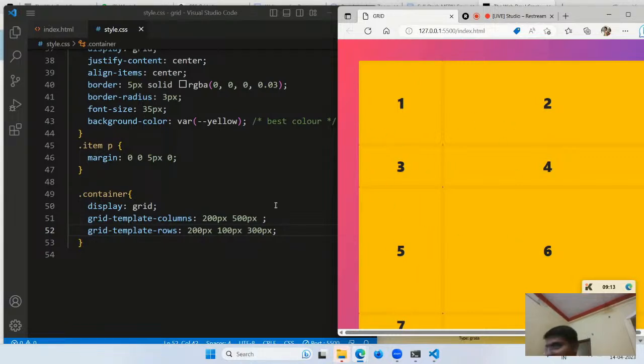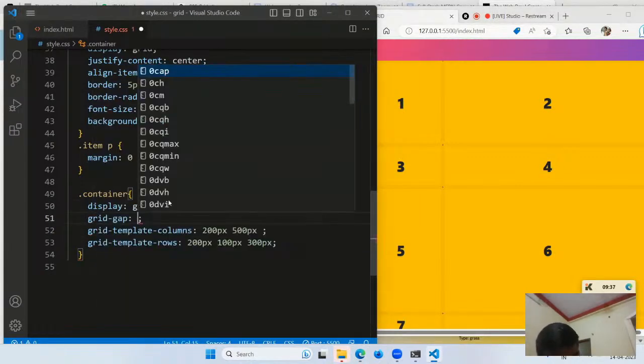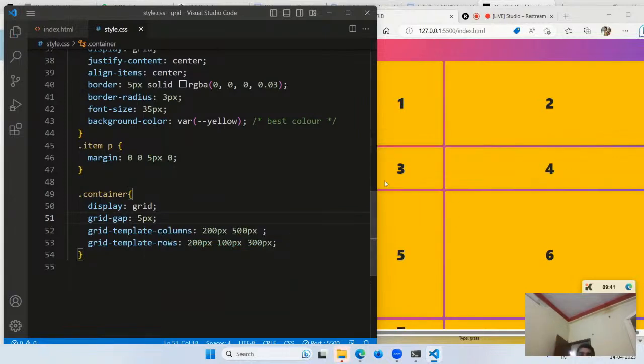Now try to understand the problem. The content items are 10 and the rows and columns structure we have designed is for 6. So 2 columns multiplied by 3 rows is equal to 6. Now what is happening here? Let us have another property called grid-gap, let's say of 5. It looks beautiful.